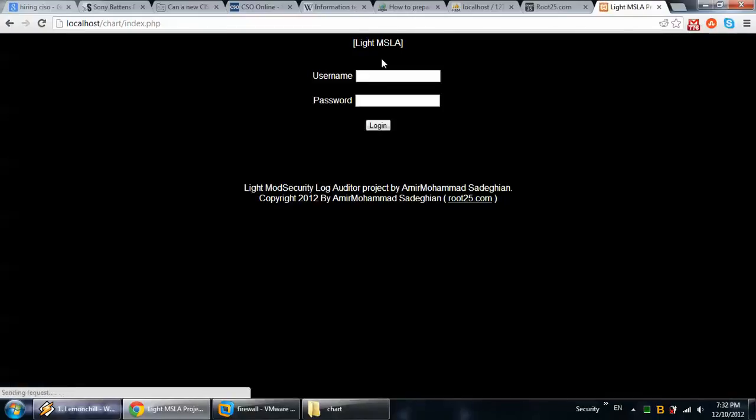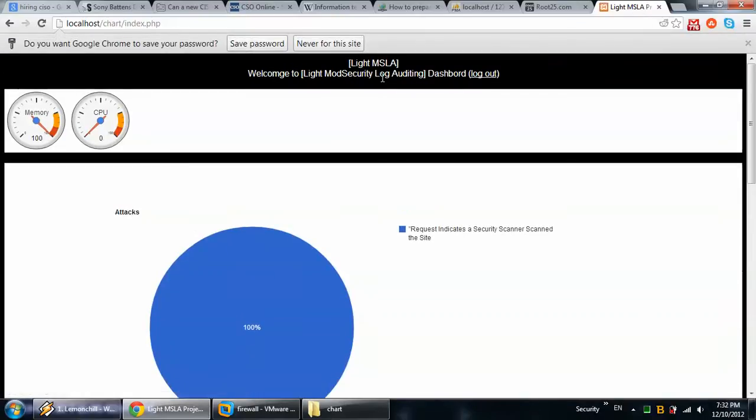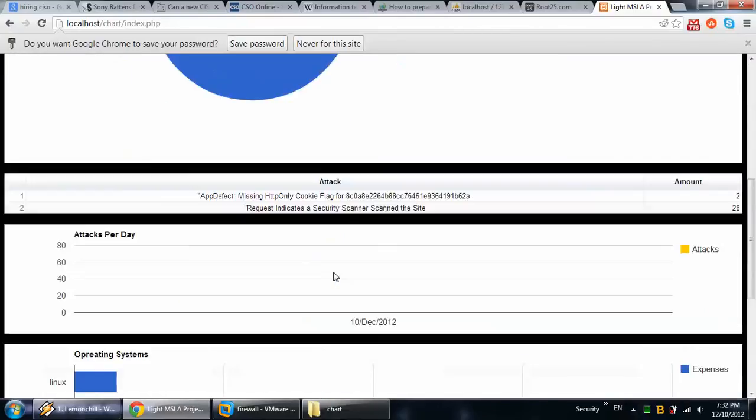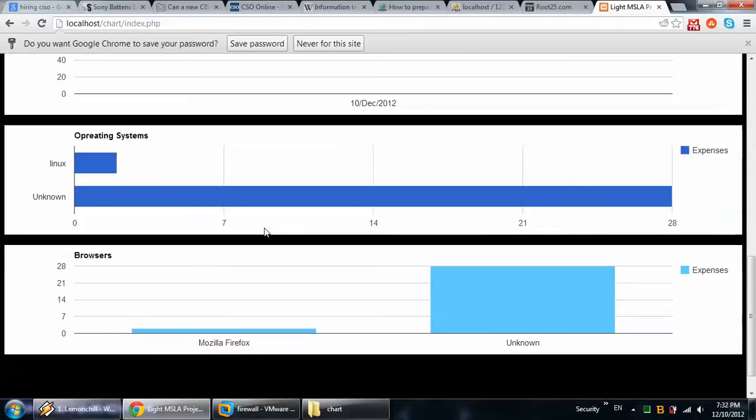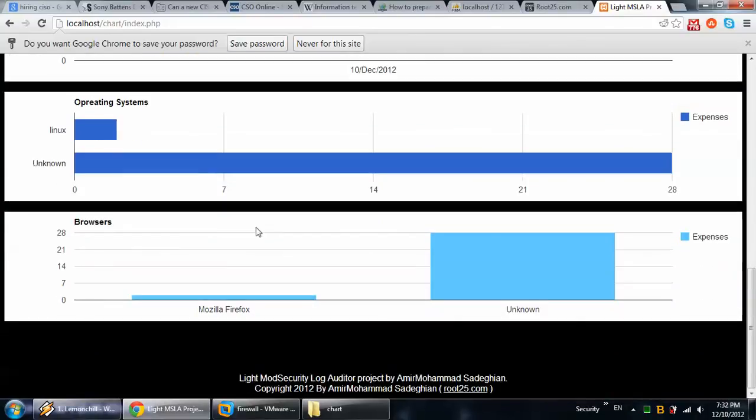So basically, if I come to the index page and enter the username and password, it takes a little bit and it will generate the report. So we got 28 attacks. Request indicates a security scanner scanned the site, and one missing HTTP only cookie flag for this address. So basically this is it. How it works is like this.